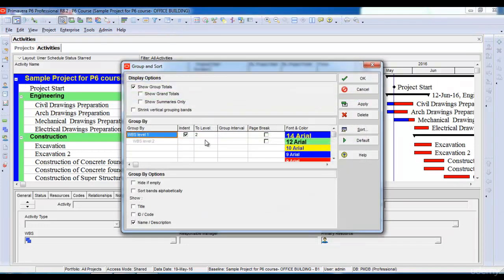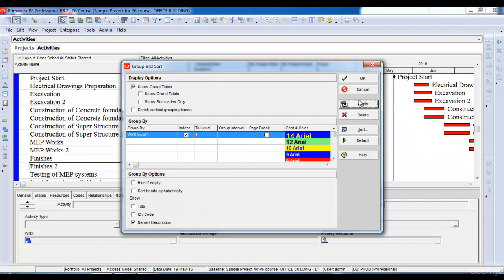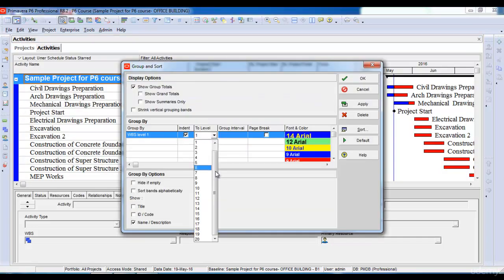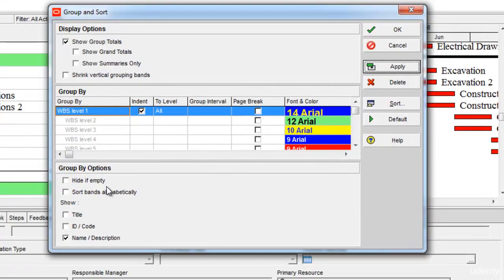Now for example, I want to see it up to level 1 only. I will select level 1 here and click apply, click OK. Now you can see I have only one level of WBS, which is blue in color. I'll just select all levels here as default and click apply. Now let's have a look at the group by options.